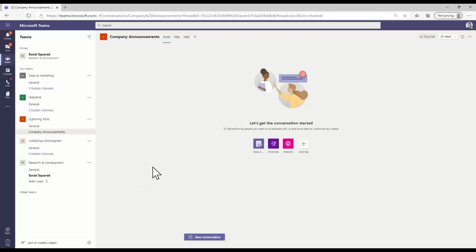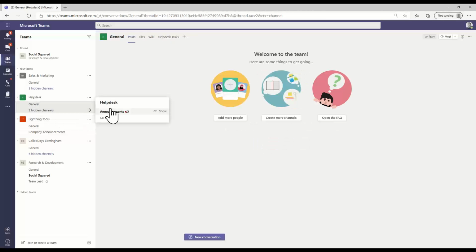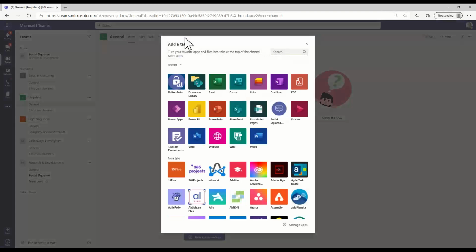So we'll just Alt-Tab here back into Teams, and what we'll do is just go into our help desk. So here's our help desk, and we've got the general, or a couple of we've got announcements and FAQ as well. I'm going to work in the general tab, and notice that we've got help desk tasks already as an app. But as we click onto that add app, you'll notice that we can add all of these.